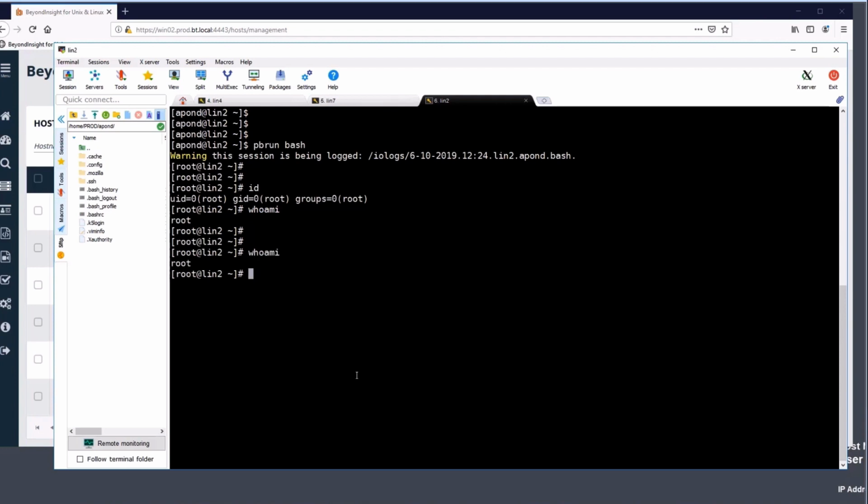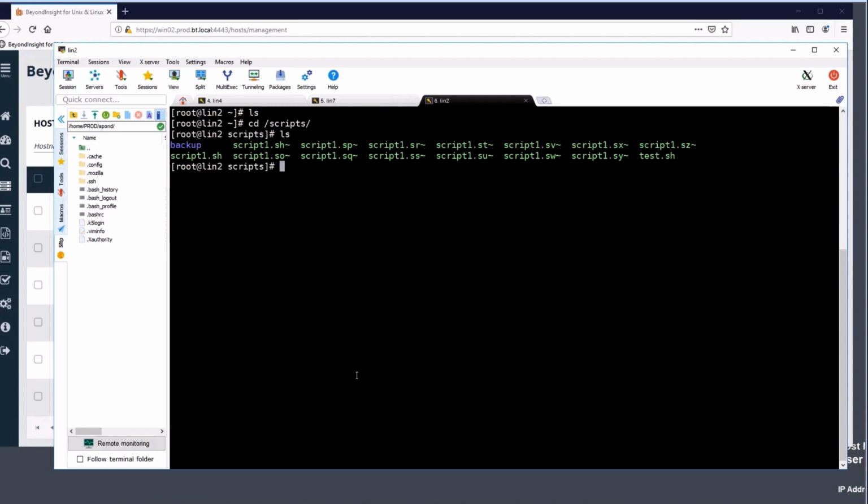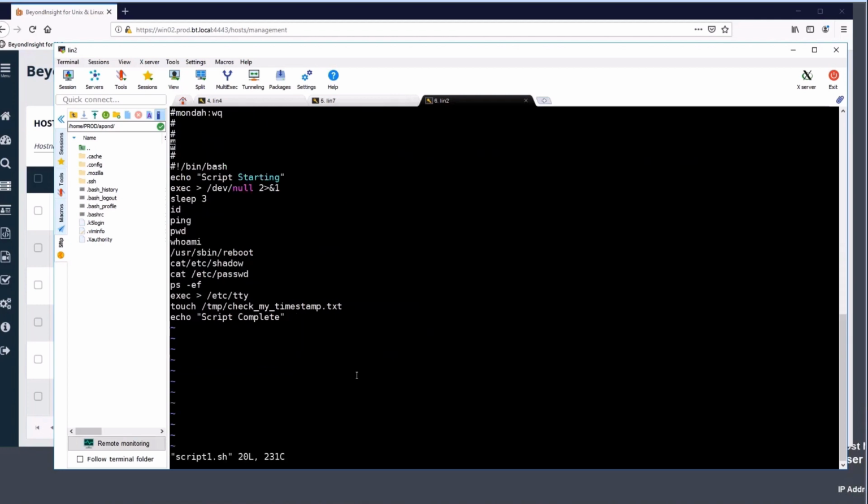So for example, we've just elevated there as root. We can see that we're root. We'll clear that off. Now let's take a look at the scripts directory. The one that we'll focus on in this case is going to be script1. And we can do a quick ls -ltr, and it's clear that script1 is obviously owned by root. So we'll do a quick vi on that script to see what it does. This script reboots the system, and then it decides to cat the shadow and password file.